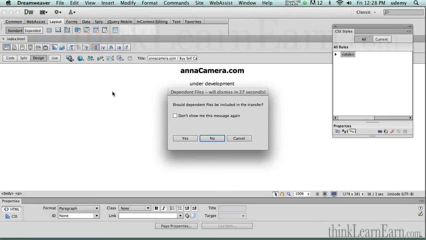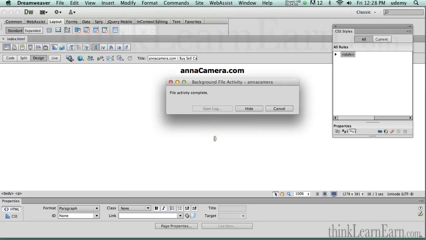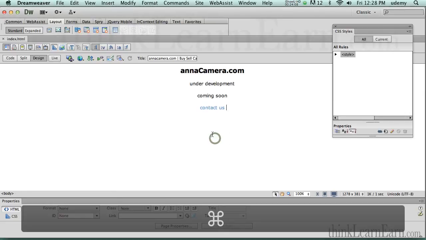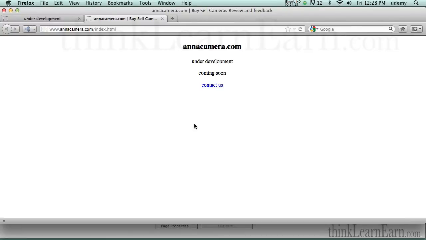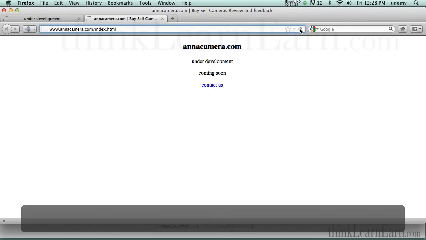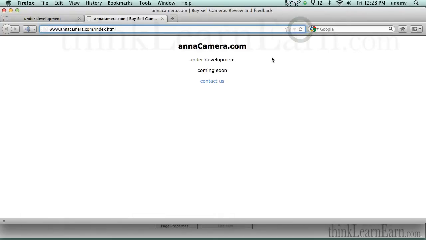Again, it's going to say, is there any dependent files? We don't have any, so we say no. Okay, then we go back to the browser. So here's our browser window. Now again, I didn't publish the browser window, republish, because I don't want to keep opening new browser windows. Now you'll notice that there's no changes here because I need to refresh my browser. I can either hit the return key to refresh the browser, or I can click right here, and there's our new changes. How cool is that?